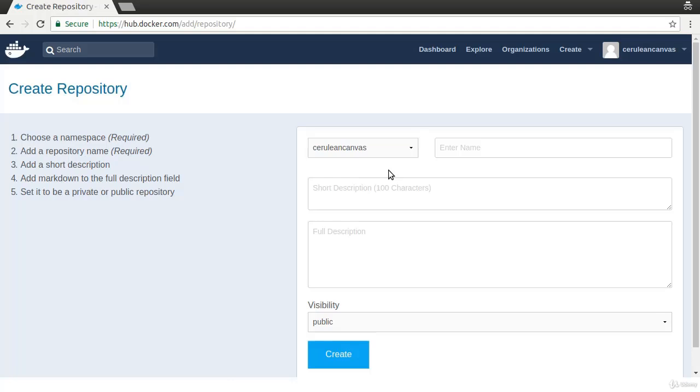Now, let's name our repository. We are naming it repo-nginx. You can name it anything you like.